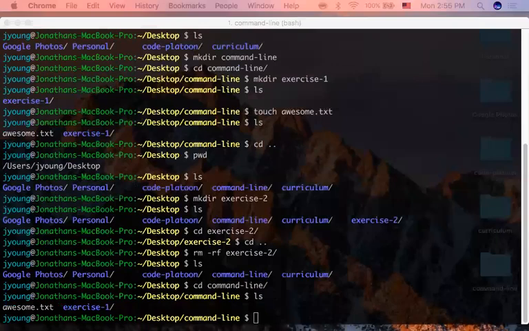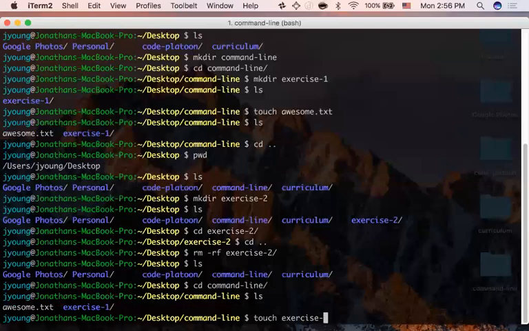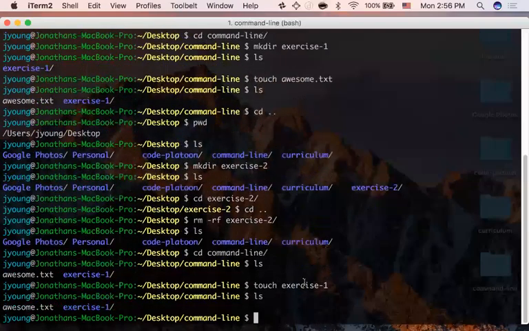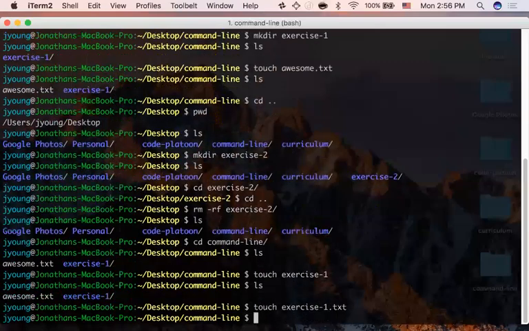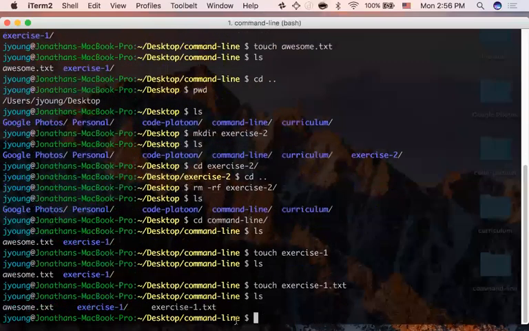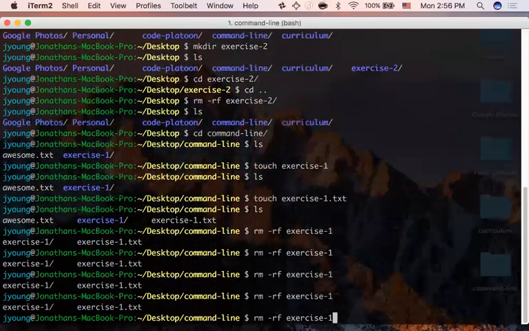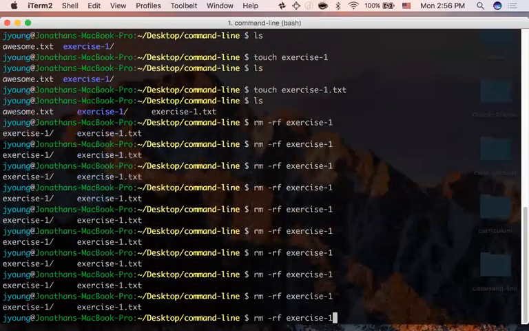Because sometimes you might have a file name that's the same as a folder name. So here, let me just touch exercise 1. When I list everything out, you can see these two have the same name, right? One is a folder and one is a file. So when I do rm -rf exercise 1, I tab a bunch of times. It asks which exercise 1 do you mean? The one with a slash at the end, or the one with the .txt at the end?